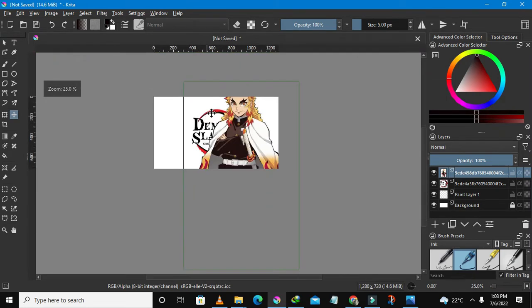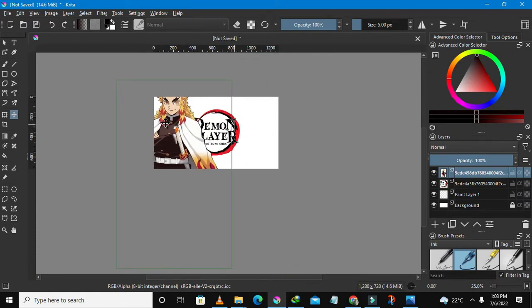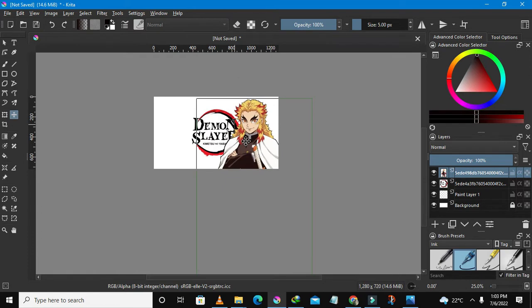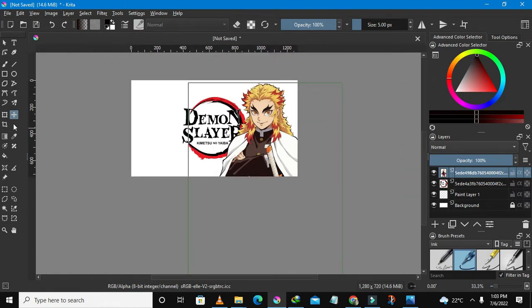Anyways, let's now shrink him a bit. I think here it also looks cool, but that's not the look we're going for. Let's shrink him a bit. To shrink him to size, you need to go to your left hand side here, and you could select this transform a layer or selection tool, or you could just press Control T.